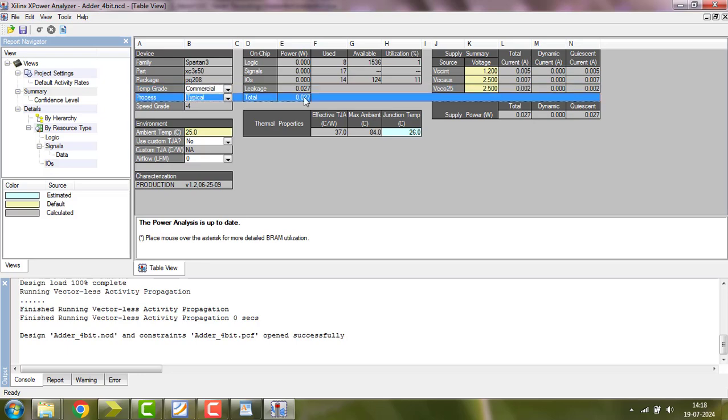If you change the device, this will be different. Also, as you can see, there is no dynamic power, because the design is too small. So this is how to observe the static power, which is about 0.027, that is 27 milliwatts.